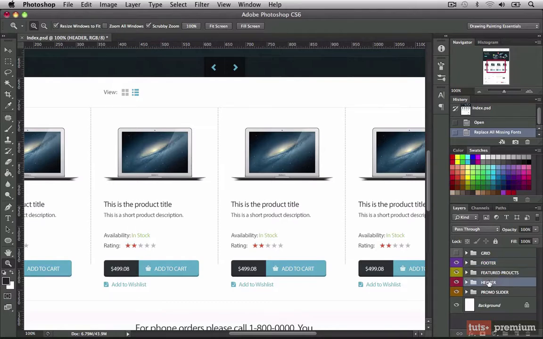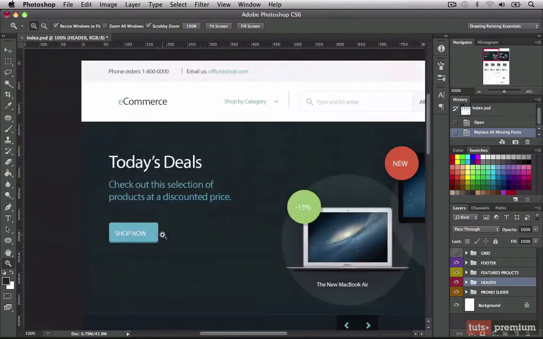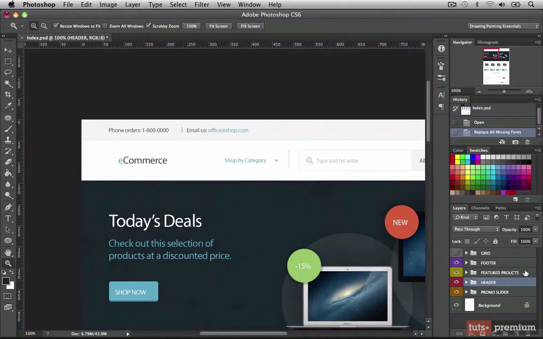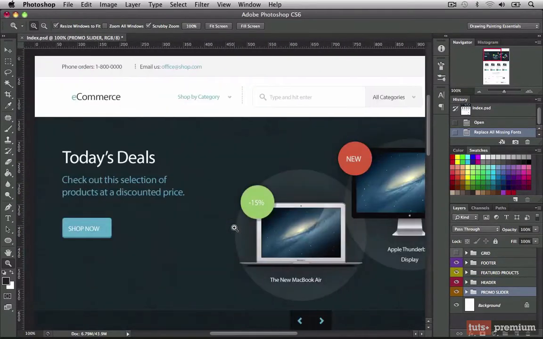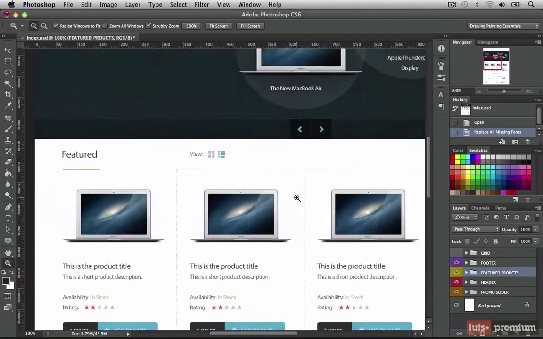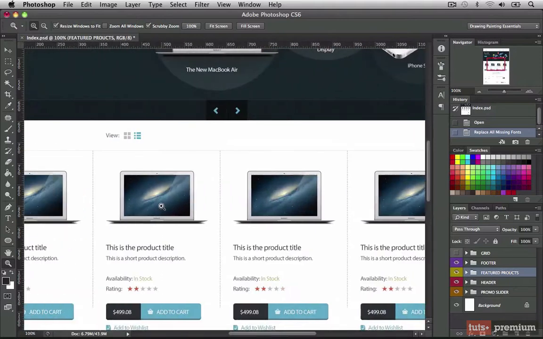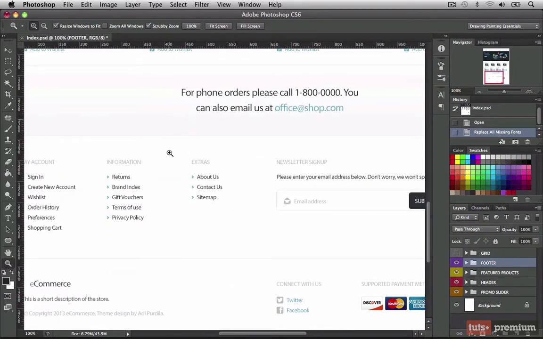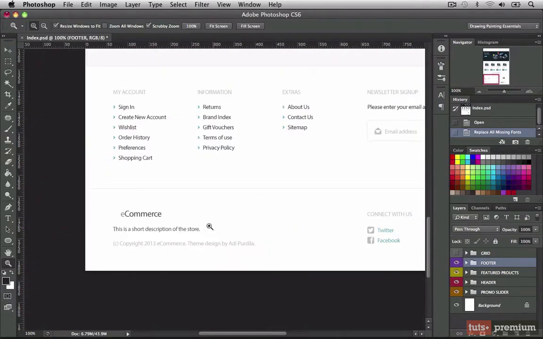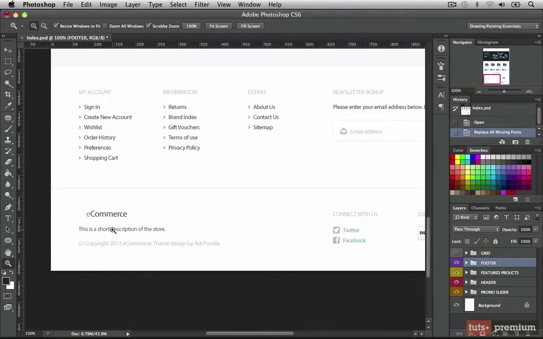We have the header folder, which is the very top part of our site up here. Then we have the promo slider folder, for the promotional slider here in the middle underneath the header. Then we have the featured products folder for the 4 featured products underneath the promo slider. And lastly, we have the footer folder for the footer at the bottom, which includes this top section with the phone number and the email, as well as the links and the newsletter sign up. And then the footer is also part of this bottom section here with the copyright notice.